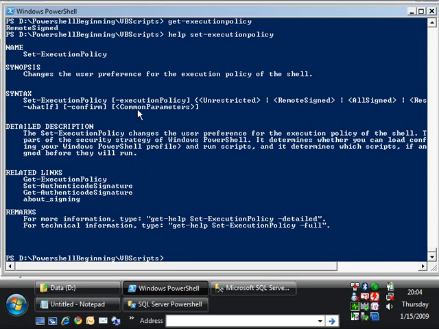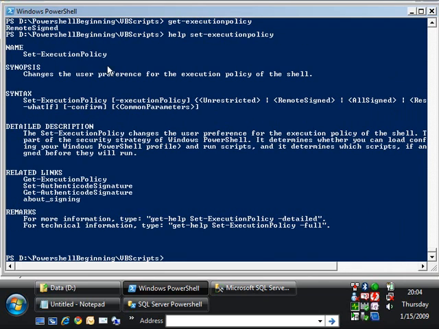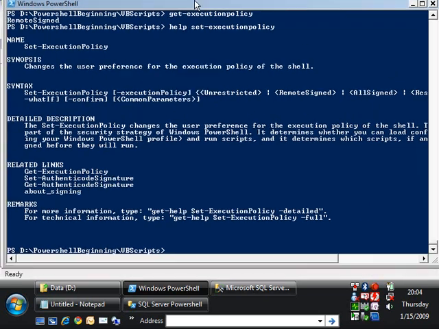And so, unrestricted, remote signed, all signed, and restricted, right? So by default, you can't run PowerShell scripts at all. I always run remote signed. All signed is a little ridiculous because locally I don't want to have to digitally sign all my scripts just to run it real quick.